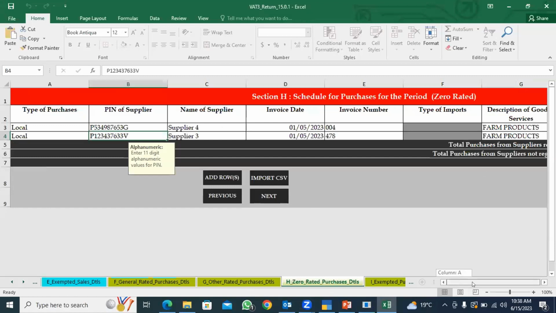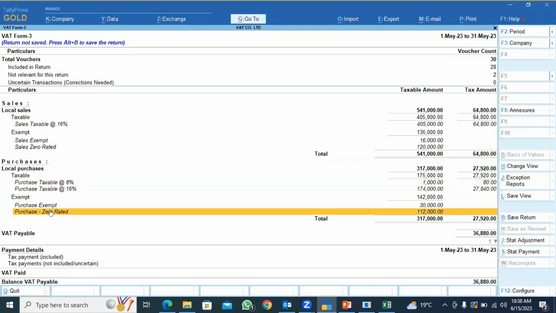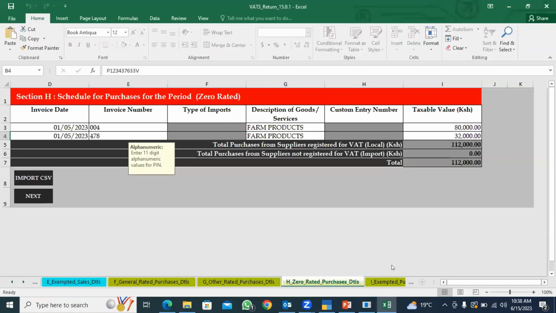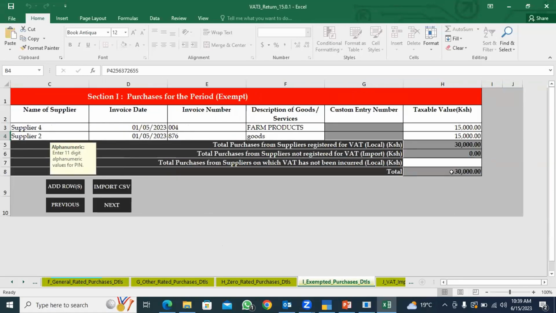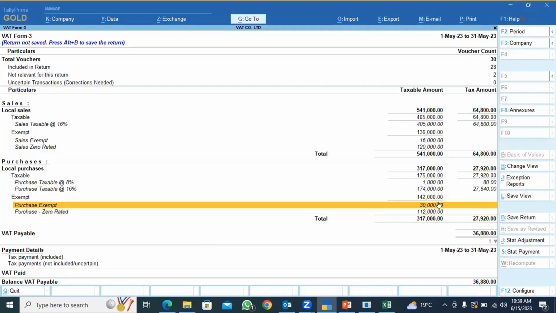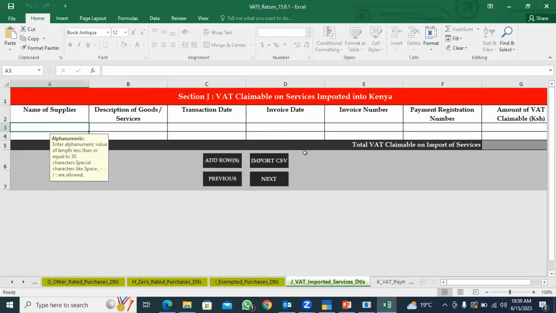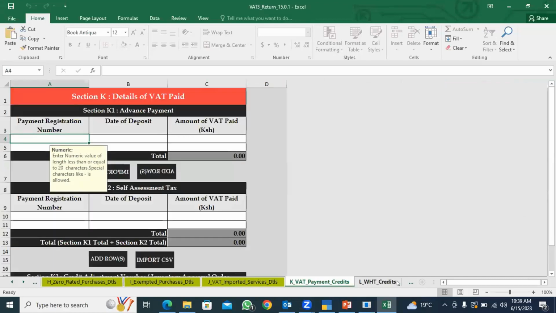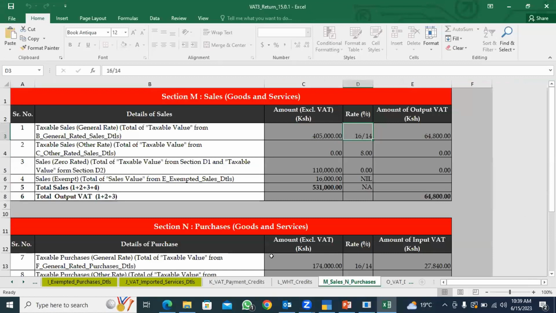And then we have zero rated purchases. We have 112. Okay, zero rated purchases, we have 112. And then we have purchases exempt, we have 30,000. Purchase exempt here, we have 30,000. If you have any withholding amount, it will have appeared here, so you are able to capture your withholding amount.